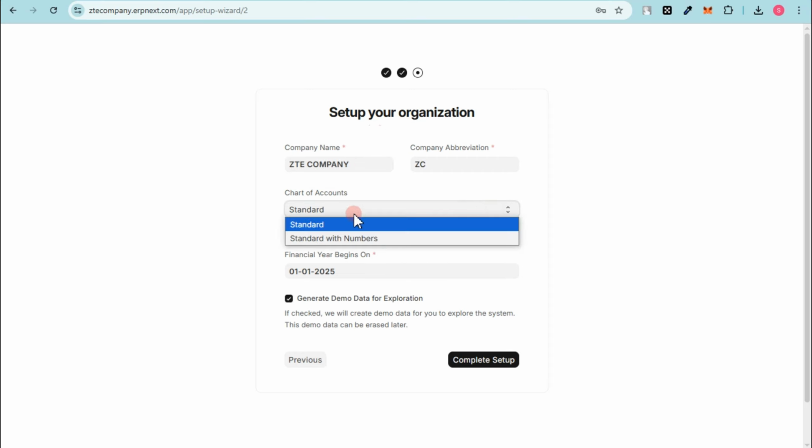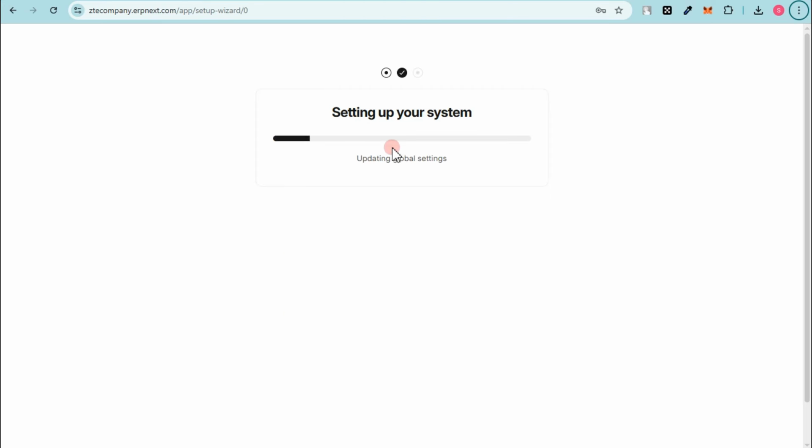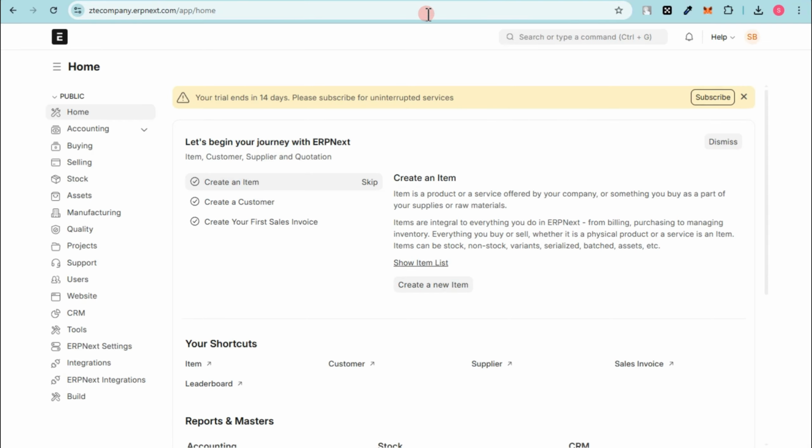Chart of accounts, standard or standard with numbers, and then financial year begins. You can add this one. After that, tap this check and then complete setup. Now it's setting up your system. As you can see, this is the ERPNext interface.